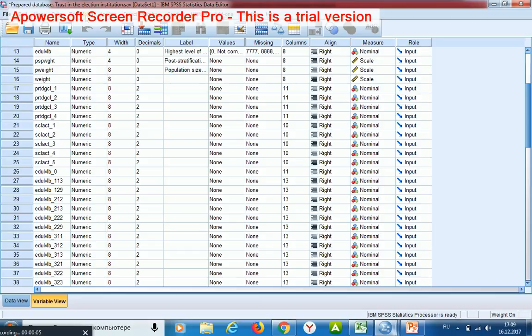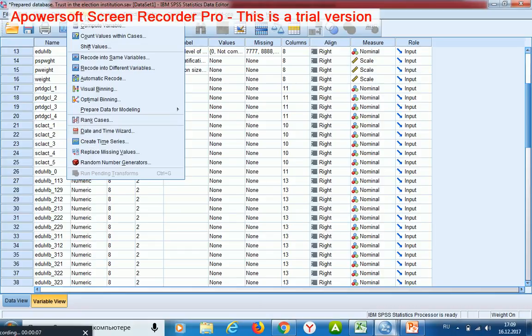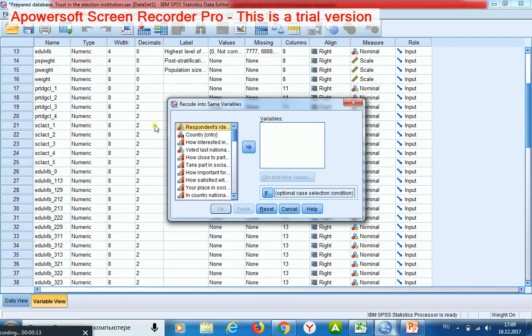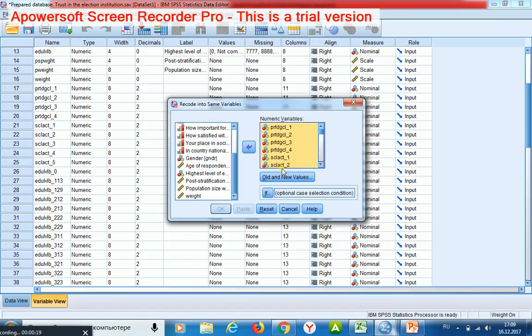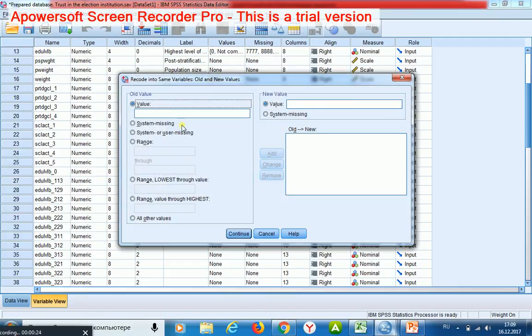For recoding, I push the Transform button, then choose Recode into Same Variables. I find all the new variables, move them to the working window, and mark that system or user missing should be recoded into a value of 0.